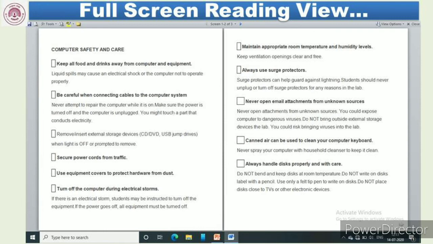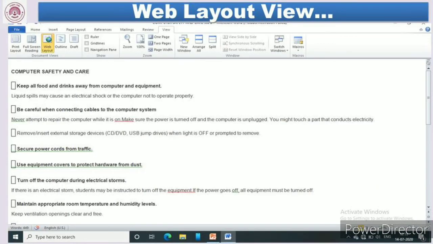However, there is an option to show printed page, which allows you to see how the page will look when printed. This option, along with others, is present in the View Options drop-down menu in the right top corner of the window. The Web Layout view.